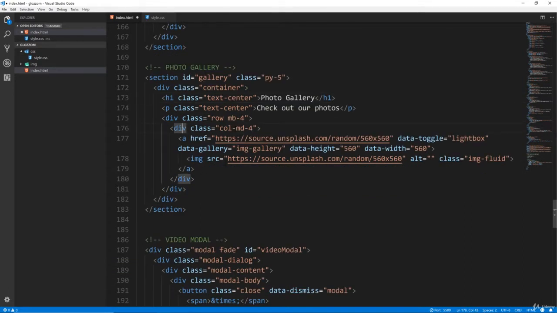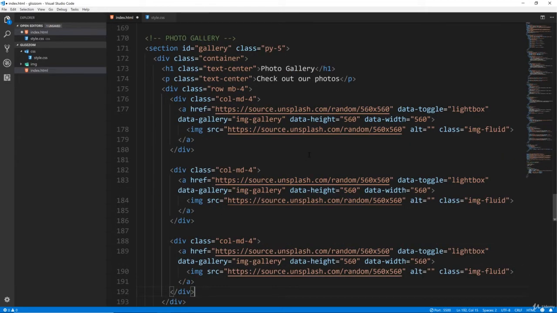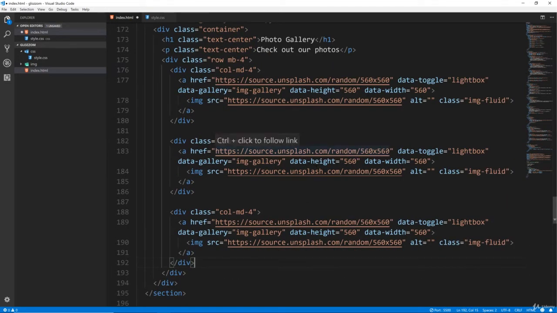Now we want 2 more of these col-md-4s within this row, so we can just grab this whole div. We'll go underneath and we'll put 2, 3. Now, I want these to be different images. If I leave this URL, these will all be the same image. So what I'm going to do is just change the size by a pixel. So I'm going to change it to 561. And then I'll also change the data-height and data-width. And that will actually make it a different image.